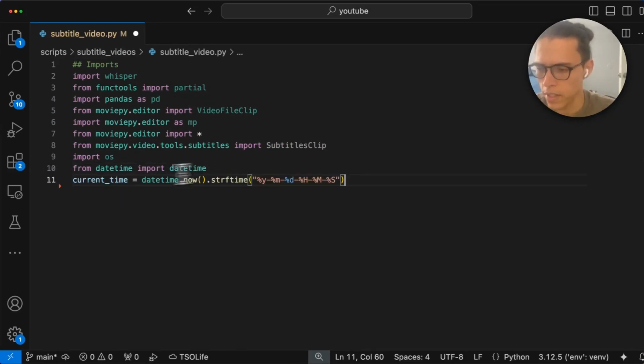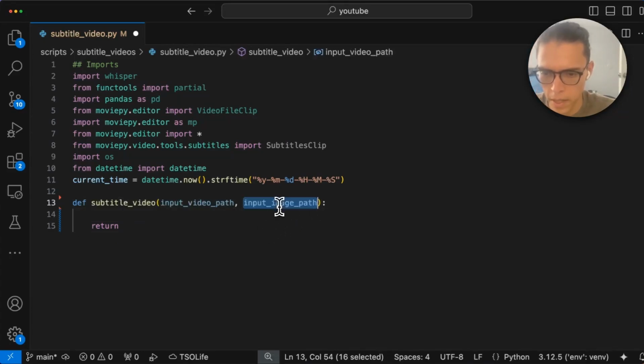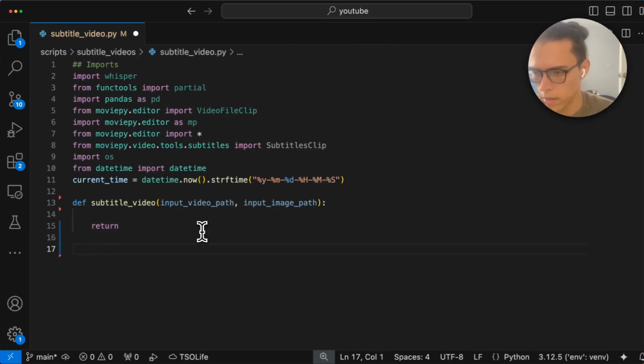We use datetime to create the current time, and we do that with datetime.now. And then we stringify the time, and we put it in a format that we want, which is going to be year, month, day, hour, minute, second. And then we're going to use this so that we can title our videos. To get started, we're going to need a function called subtitle video, and it's going to take in the input video path and the input image path that we're going to replace the video with, and then we would call it with some variables.